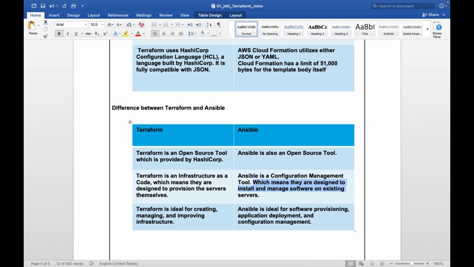There are modules available to build your infrastructure with Ansible also, but that is not mature enough to identify the dependencies. You need to tell Ansible what needs to be done. Ansible doesn't know how to do it. You need to define step-by-step procedural steps. And again, Ansible does not maintain the state when it comes to infrastructure. So Ansible is primarily designed for configuration management. Terraform is ideal for creating and managing infrastructure. Ansible is ideal for software provisioning, application deployments, or configuration management.